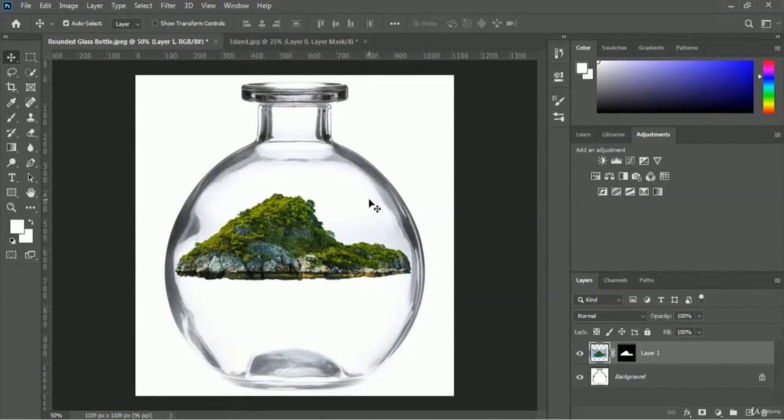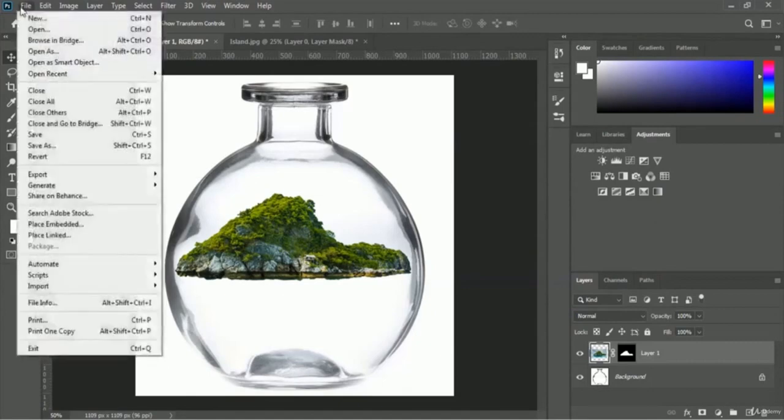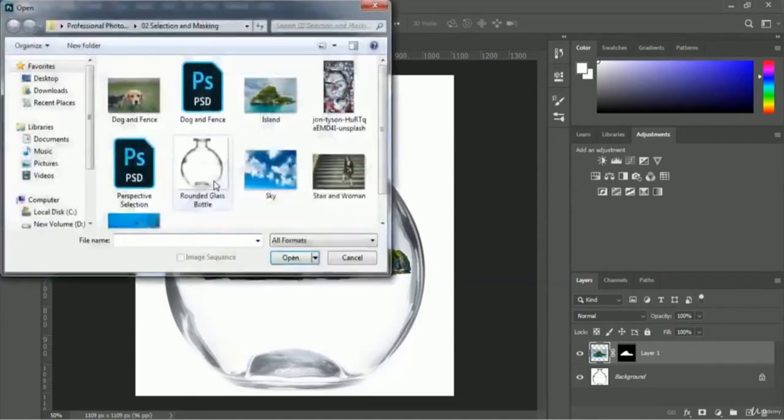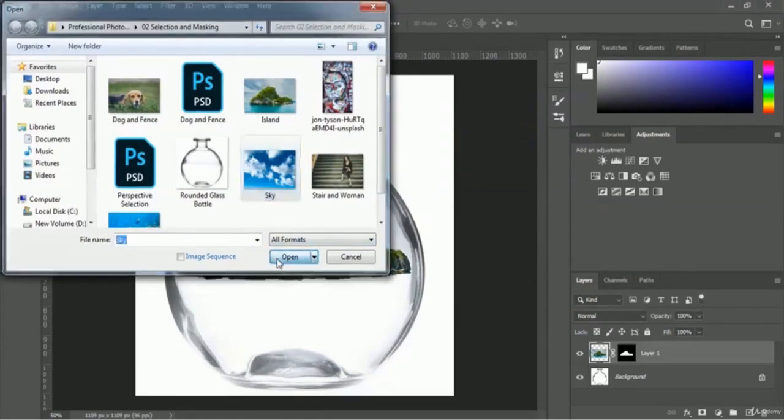I mean, in here we will not keep this part empty, we will add a sky. So therefore we have to open our sky image. So let's open the sky image from our exercise file. Here is the File menu, Open option, and here is the sky image. You just have to click this sky image and then click the Open option.